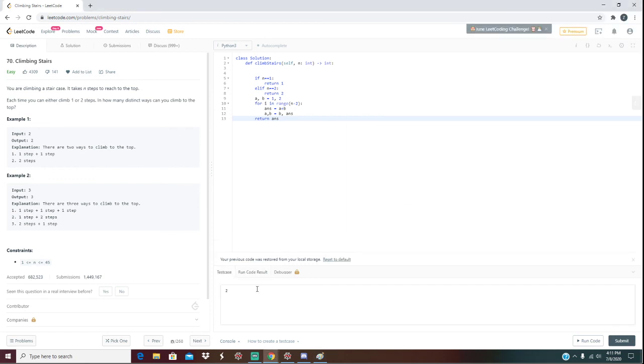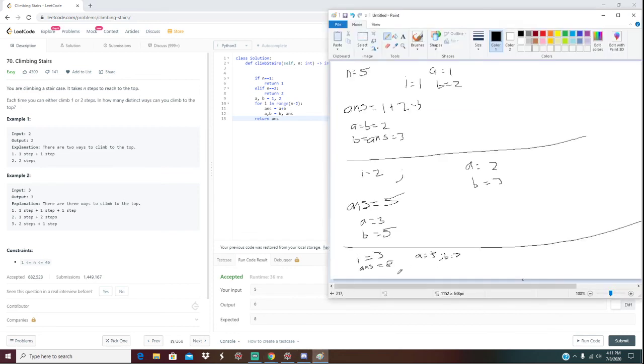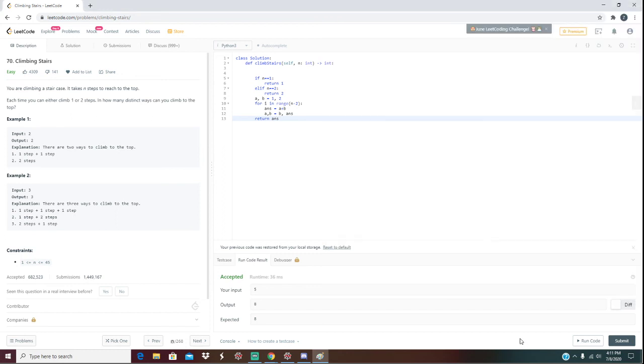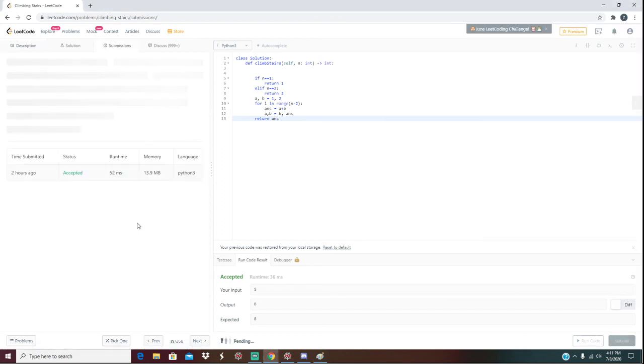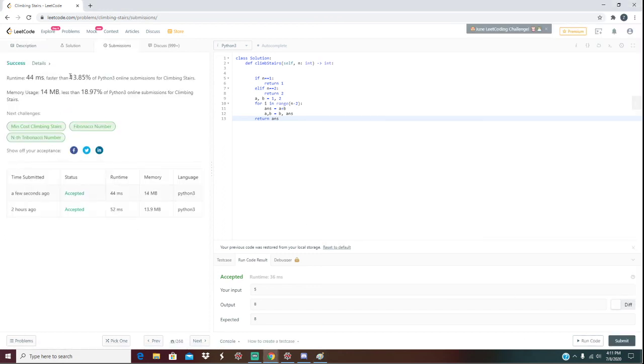So if we test this with 5, we run the code. Yeah, output is 8. So that's the answer. Let's submit it and see what our time is. It's pretty slow, not the greatest optimization, but it's a good, simple solution for beginners. Thanks for tuning in, guys.